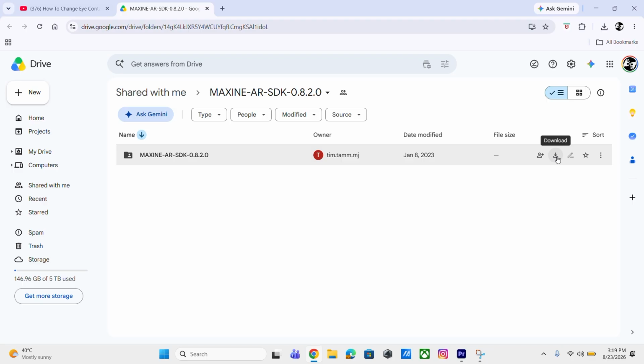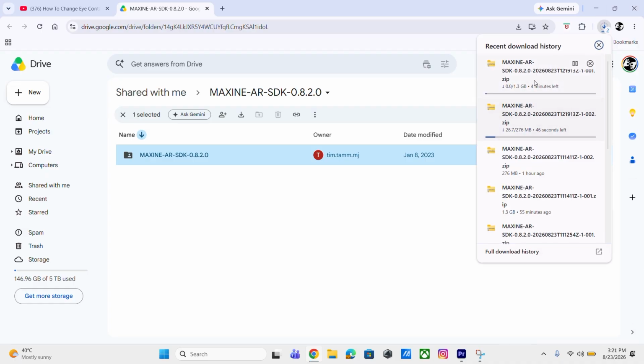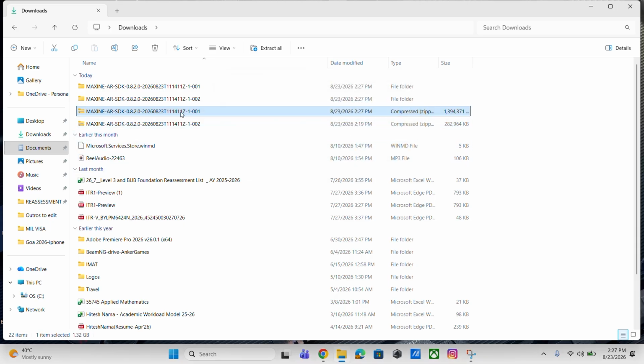One file ends with 001, the other file ends with 002. So when I click on this, it will take a little time to zip the files, and after a while, maybe after 2 or 3 minutes, it will show you both the files downloading. Now you can see both the files have started downloading. Once you download the files, you have to extract them. Now both folders are extracted.